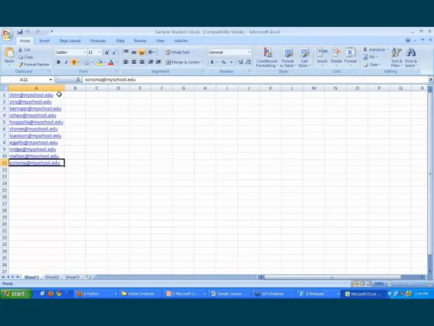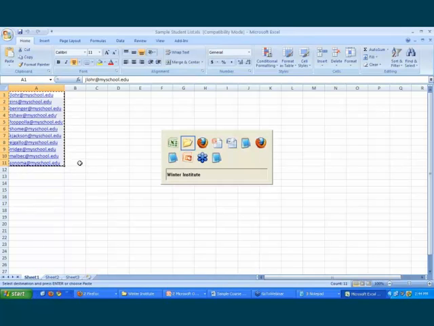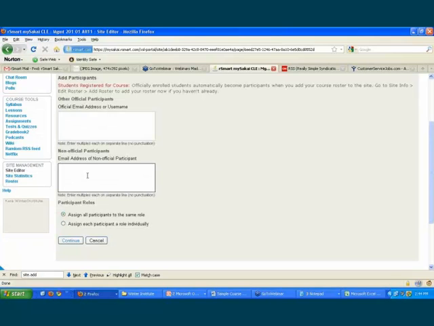So once you have a list of email addresses, what you should do is copy that list. You can use Control-C, or you can right-click and copy, or whatever, and then you can paste that list right into this second box. So make sure you select assign all participants to the same role, especially if these are all going to be students. Click Continue.